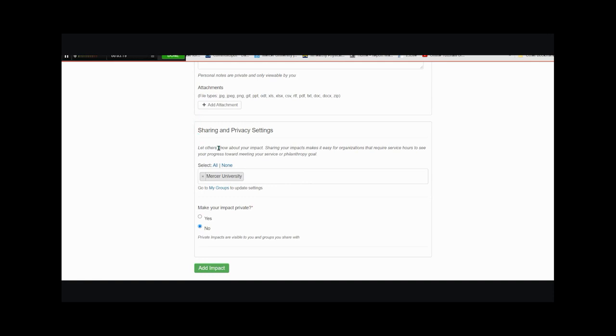So here, if I have any group set to Always Share Impacts, that'll automatically share my impacts, they'll be listed here. If I don't want them to have access to this particular impact, I would just click the X and eliminate them from the list. If there's a group that I want to share this particular impact with, but not all of my impacts, I can type them in here, and if I am a member of that group, they will come up in the search bar and I can share with them that way.